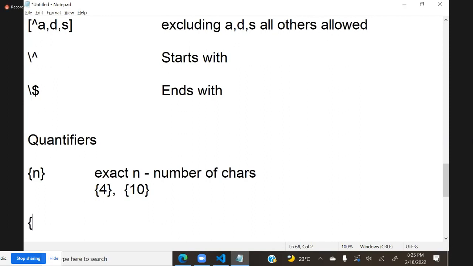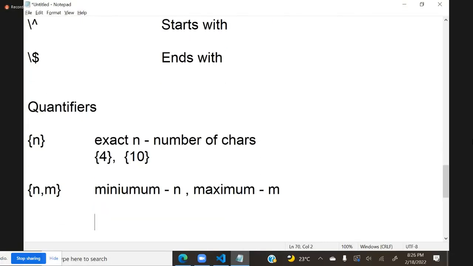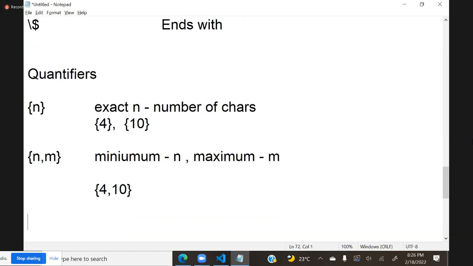Suppose I write like this, n comma m. This indicates minimum should match with n, and maximum should match with m. That means you can write like this, 4 comma 10. This indicates minimum 4, maximum 10. It can be 5, 6, 7, 8, anywhere between 4 to 10. Suppose you write like this, n comma and a closing curly brace. This indicates minimum n and maximum any.